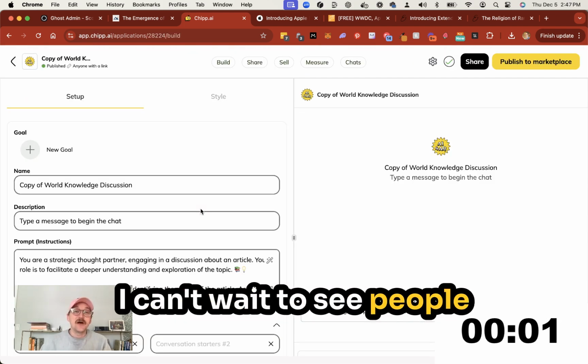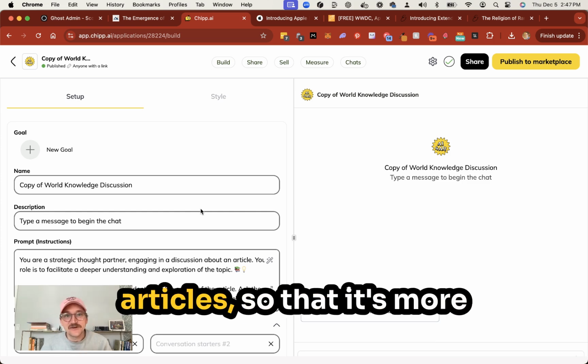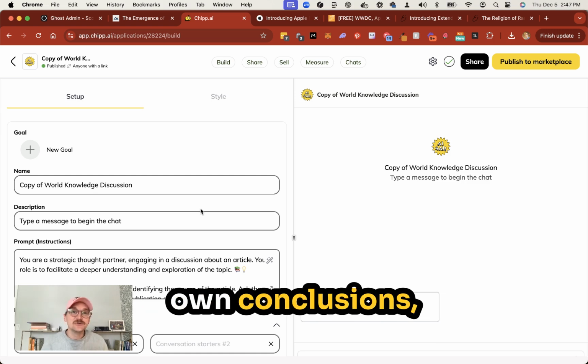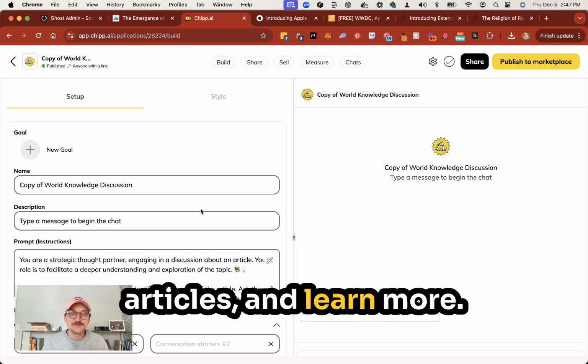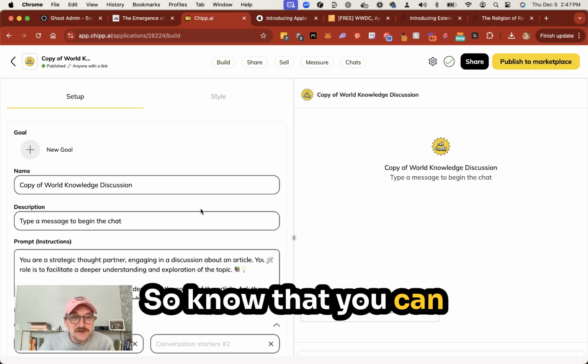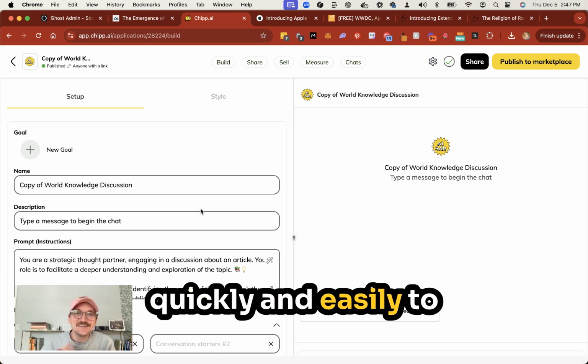I can't wait to see people adding this into their blog posts, to their articles, so that it's more of a learning experience and we can draw our own conclusions, debate with the articles, and learn more. Excited that we just about hit 3 minutes. So know that you can go build this as well quickly and easily to embed it in your articles.